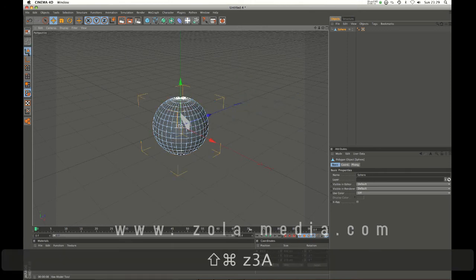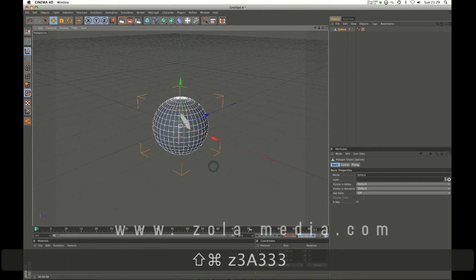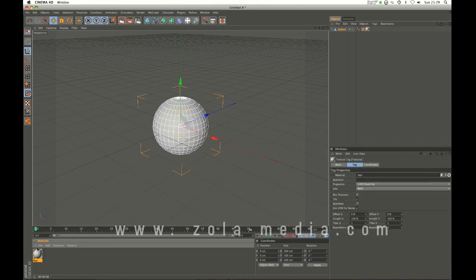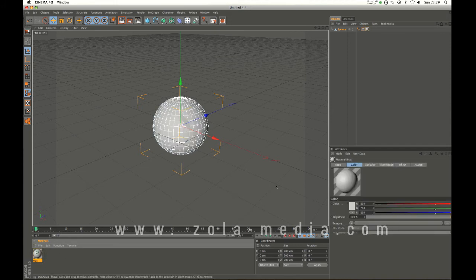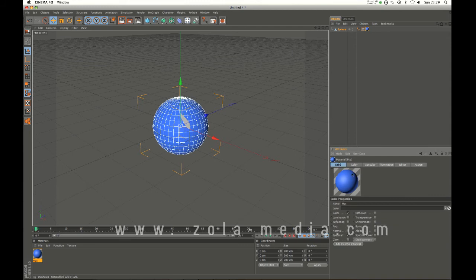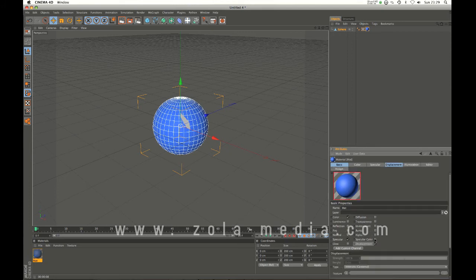However, that's not what we're going to be doing, but it's very important to make this editable, or else the material will not displace this. So I'm going to make a new material, drop it on, and I'm going to make this material, I don't know, bleu. That's French for blue. Okay, and we're going to click, I'm going green, displacement.